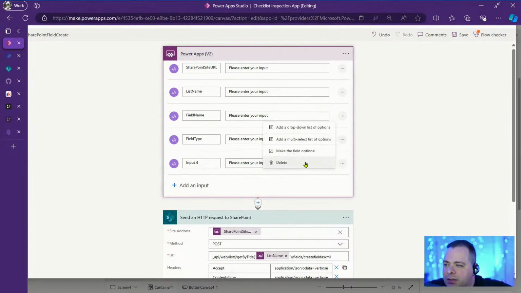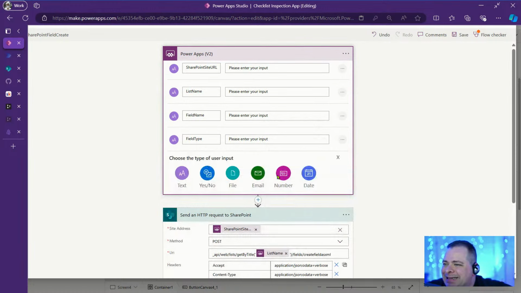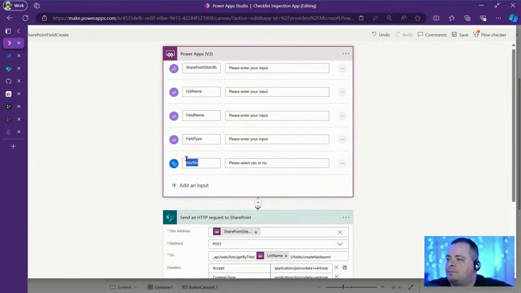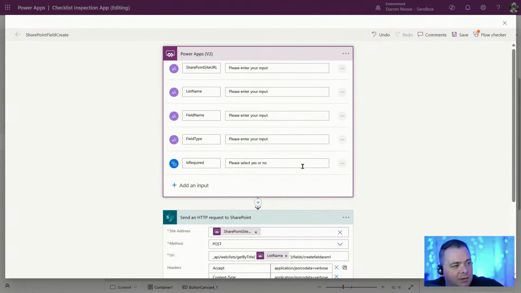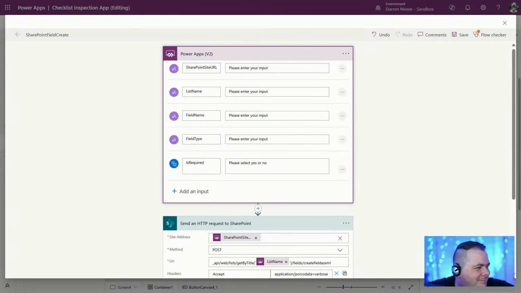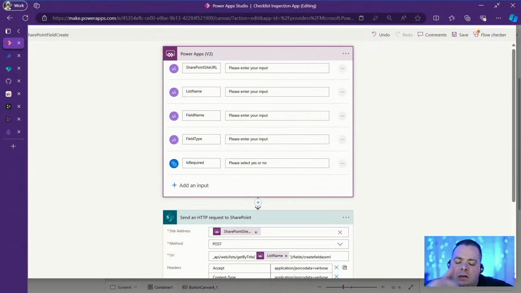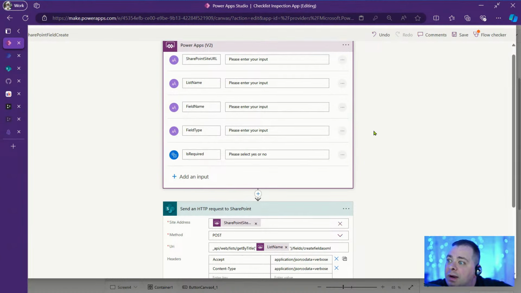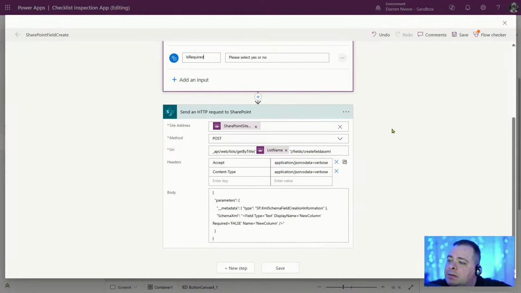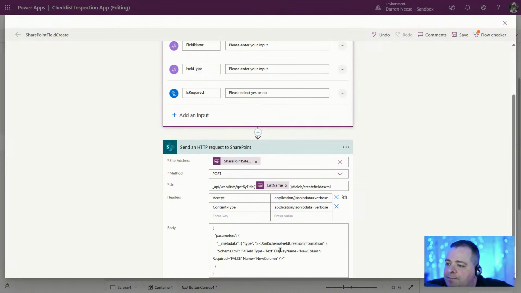Ooh, no, I want a Boolean. Yes, no. There we go. We'll say required, or is required. Okay. Don't want any spaces in there. And so we have the type, we have the name, if it's required. I think we might be good here.